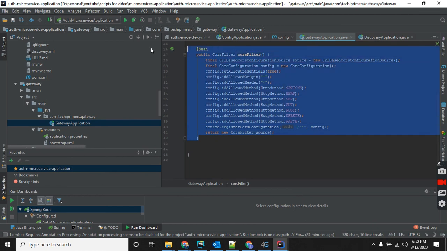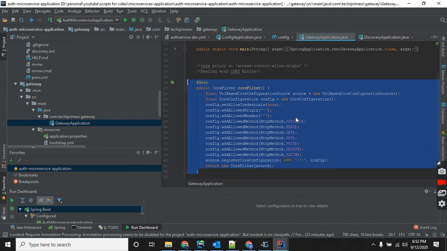This is how we are dealing with those errors, right? We need to allow this kind of HTTP method, the allowed options, to our backend application. That's what we are doing here.